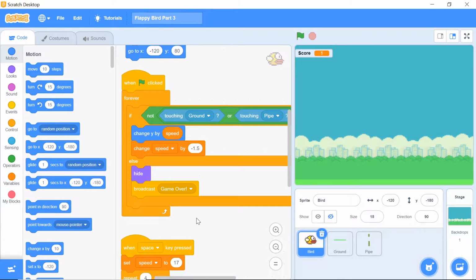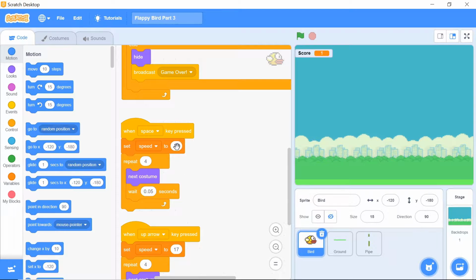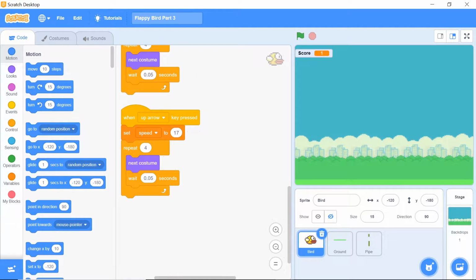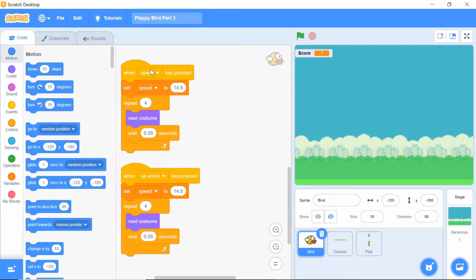Before I start to import my backgrounds and all of that, I do want to change the speed of the bird when it actually jumps up. I initially said that 17 was the optimal number, but I'm more inclined now towards 14.5 because at this rate the level is almost impossible to complete and the bird keeps hitting the pipe. So change both of those under the up arrow key and the space key is pressed, and now you can move on to importing your background.